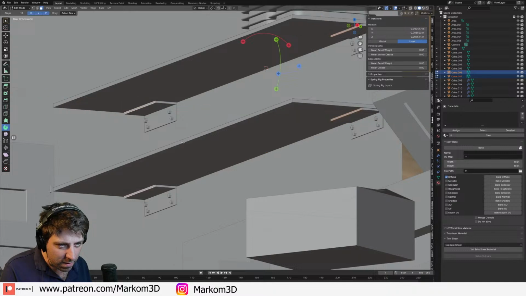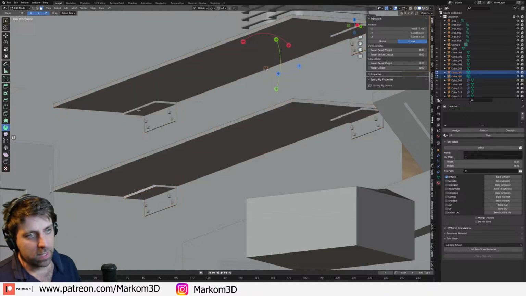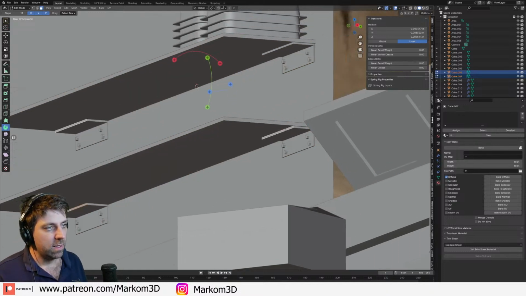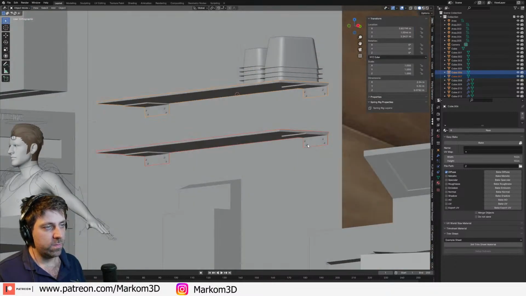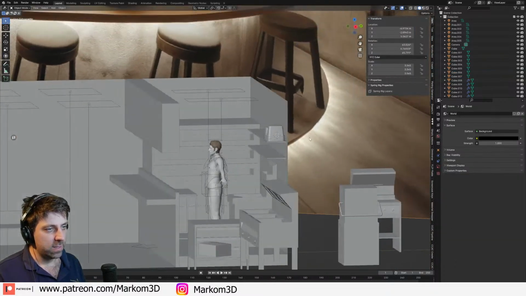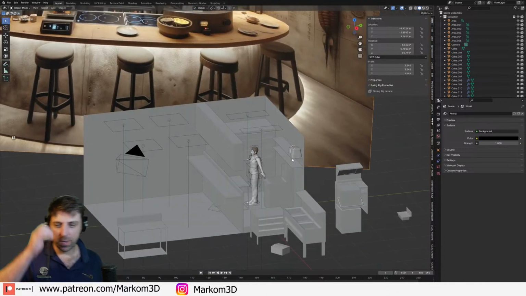What? What's going on there? Why are you not connected? Merge by distance. There we go. Select that, select that, select that, and select that. G to the Y. Beautiful. Excellent. Love it. And then this is where we can kind of come in, start adding in more assets.